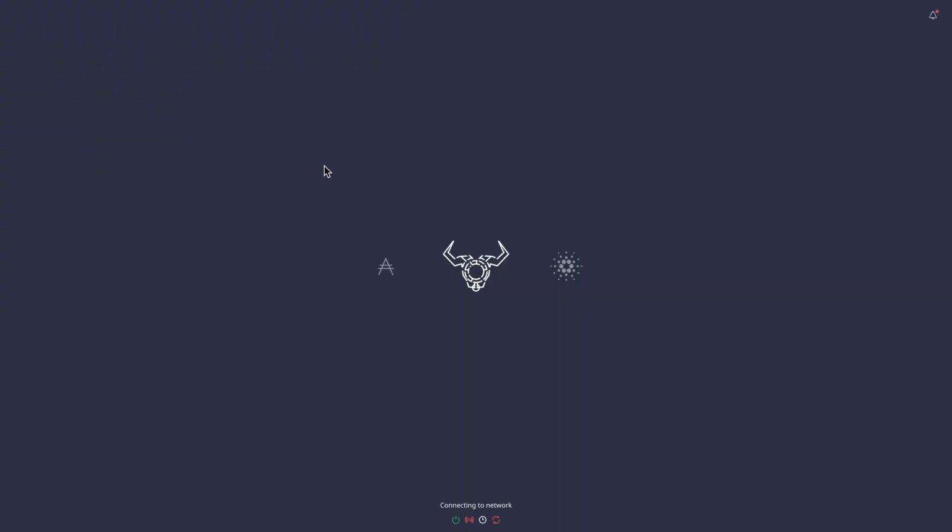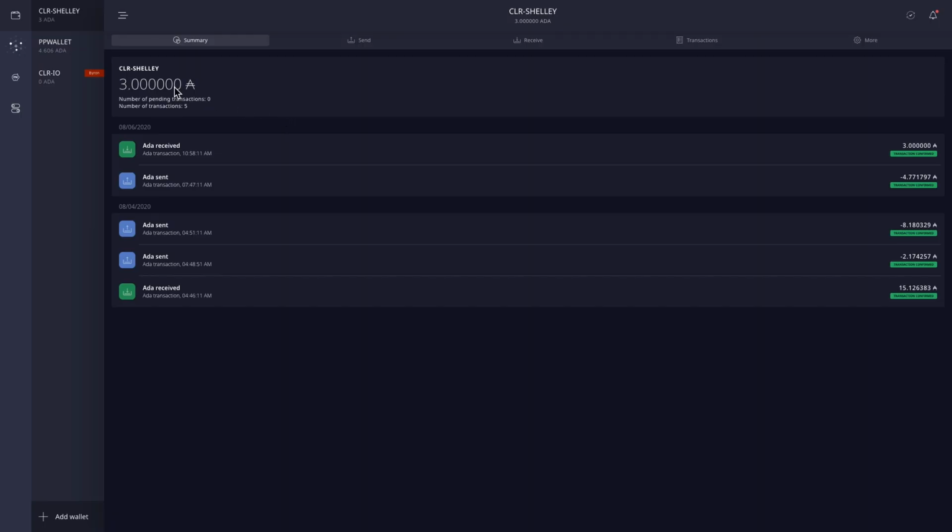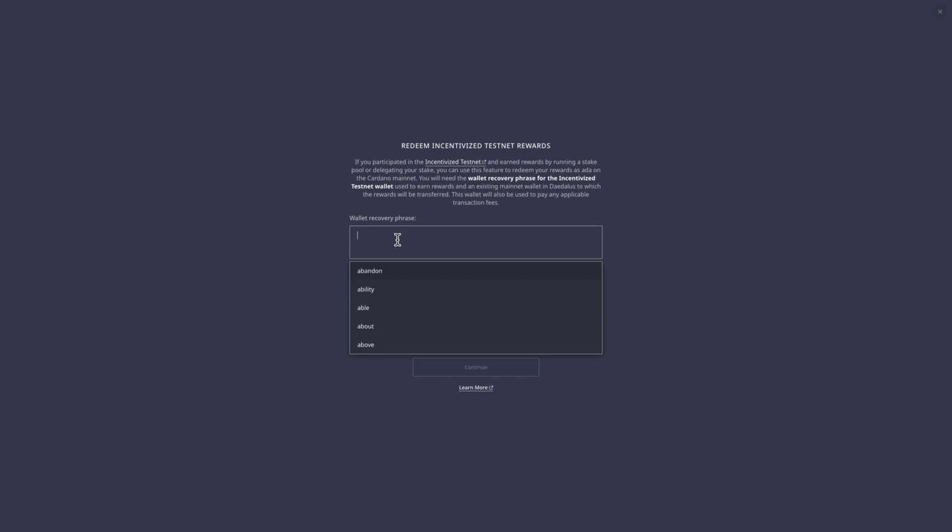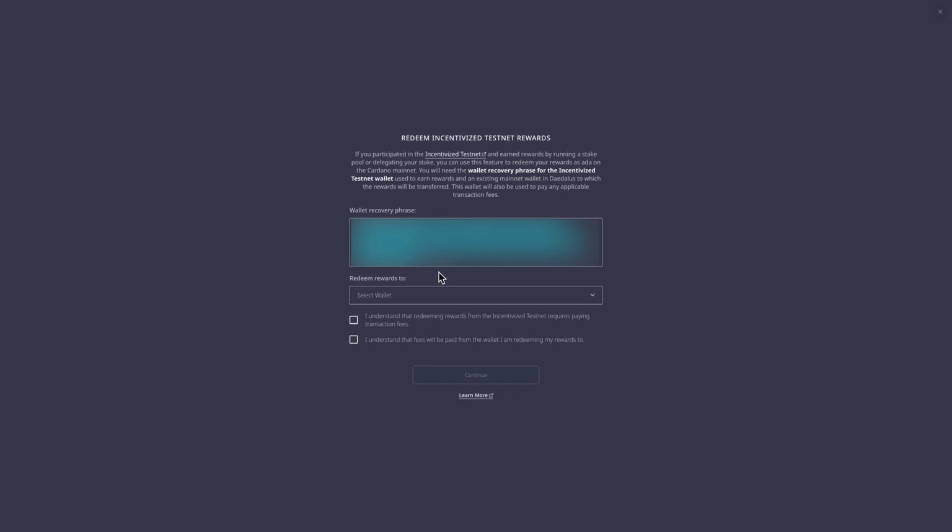It may take some minutes for Daedalus to connect and synchronize with the blockchain. Make sure that you have created a Shelly wallet to redeem your rewards into it. Click on this ITN icon and enter the recovery phrase of your ITN wallet. When you are done, select the Shelly wallet that you are going to redeem the ITN rewards into.